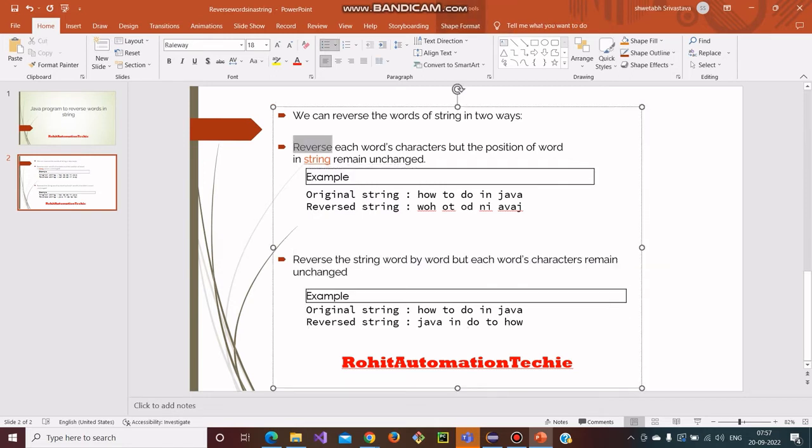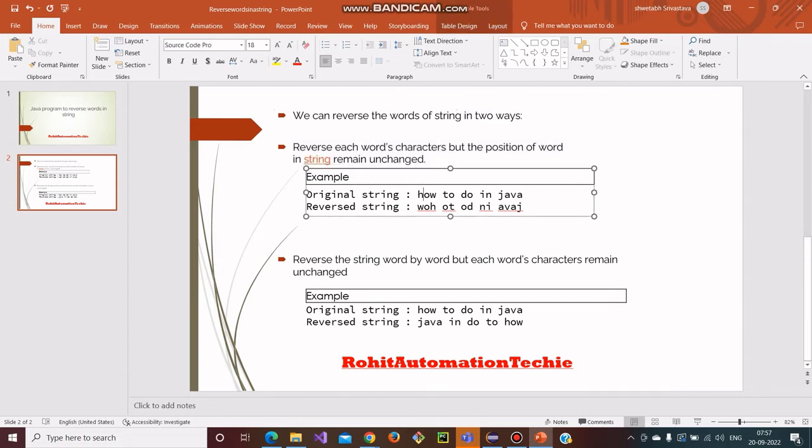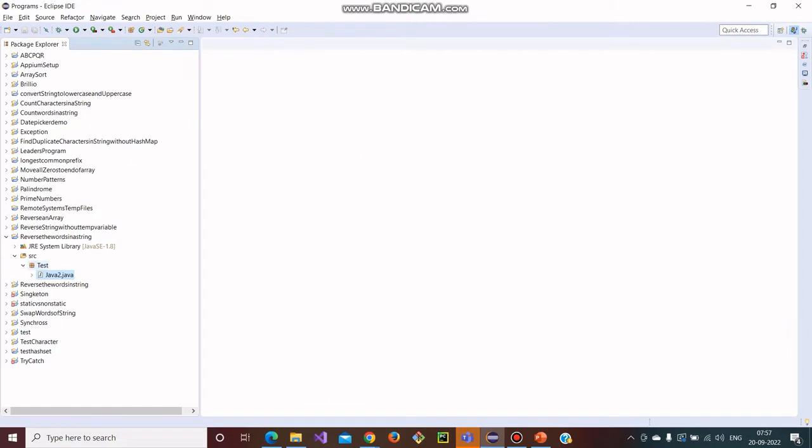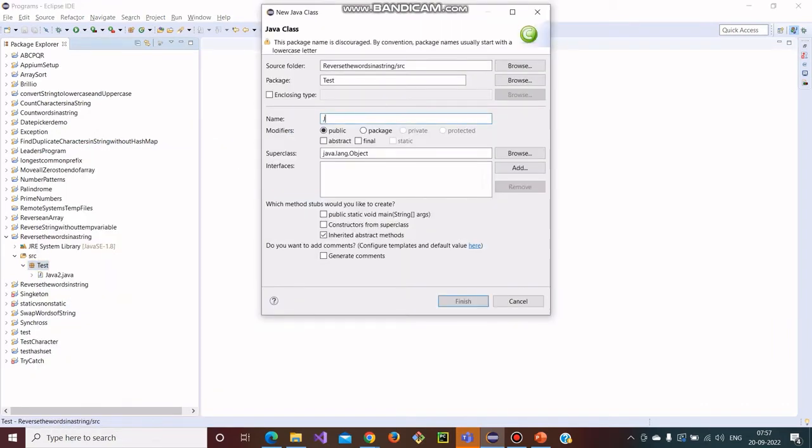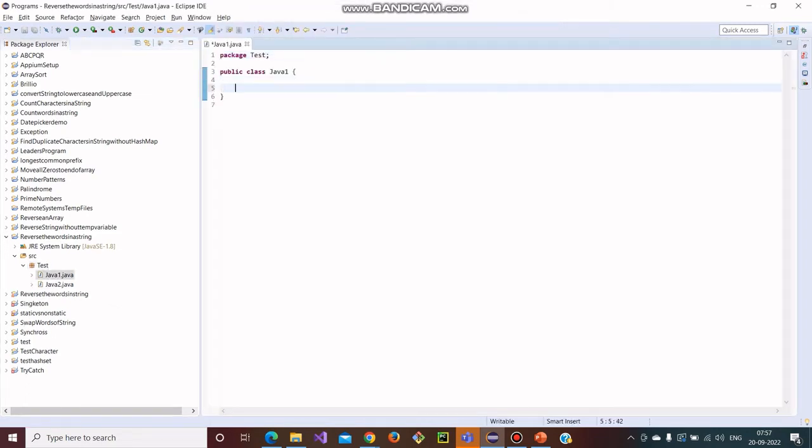Now we'll be starting with the second one, where we are reversing each word's characters, but the positions of these words in a string are unchanged. So we want output like this: the word position is the same, but we are reversing only each word's characters here. So let's start now. Again, we are creating one new Java class. We'll be creating a main method.